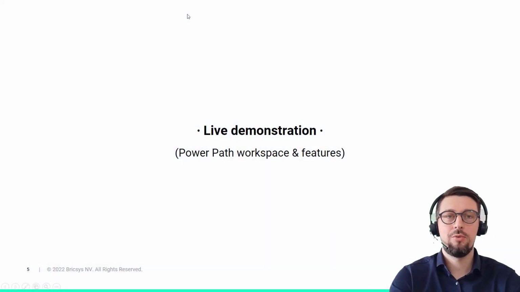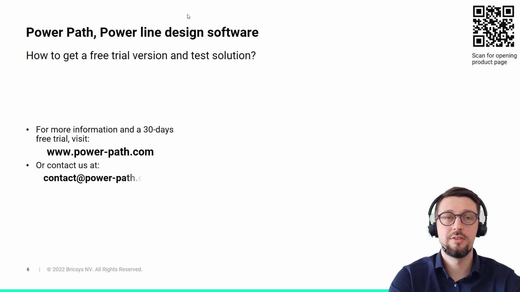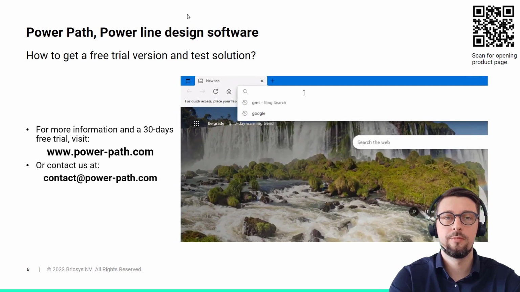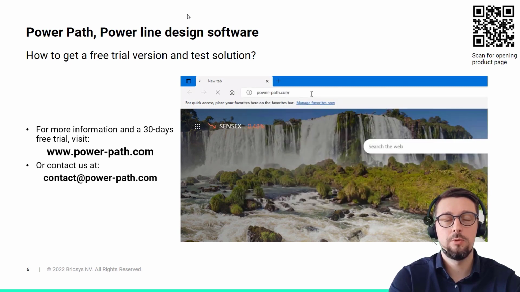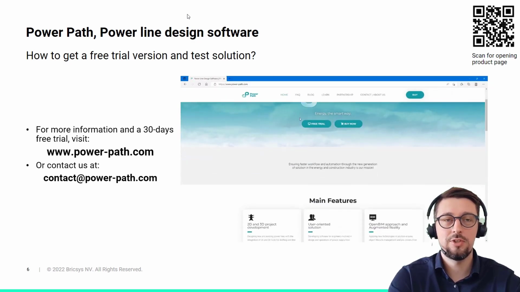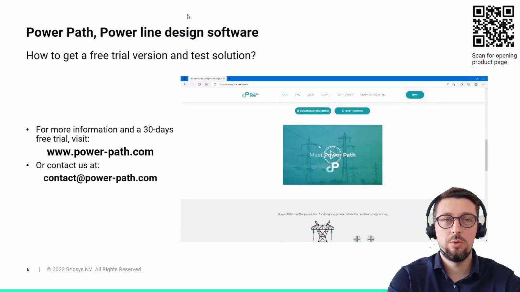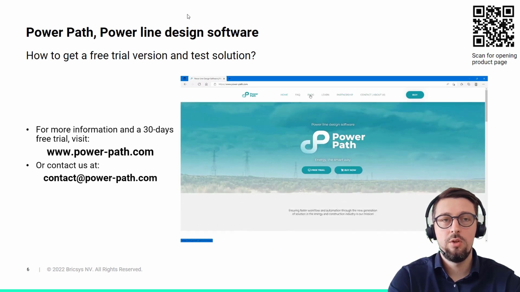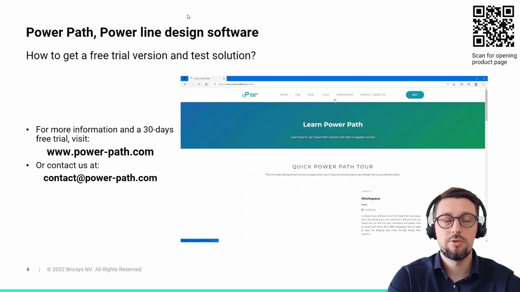It was a quick demonstration of the PowerPad solution. For more information, please visit our product web page. Just go to your internet browser and type power-pad.com, and you will get the product page of PowerPad. On that page, you can find a request form for sending requests for a 30 day free trial. Also, you can find other interesting topics. For example, you can find our blog page where you can read our weekly blog posts. You can find a learning page for learning how to start using the software solution.